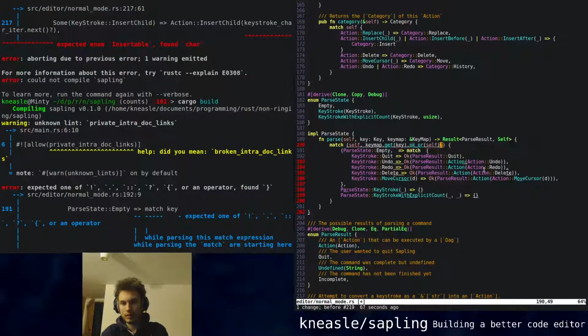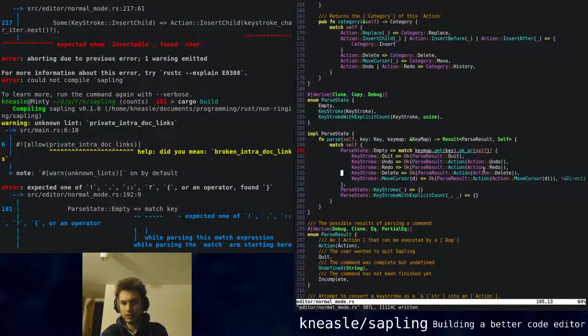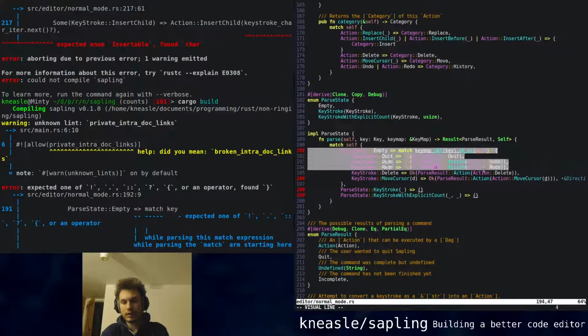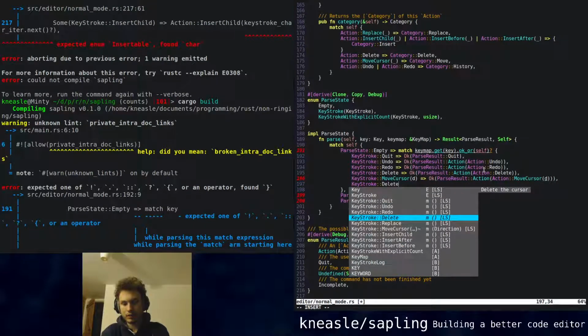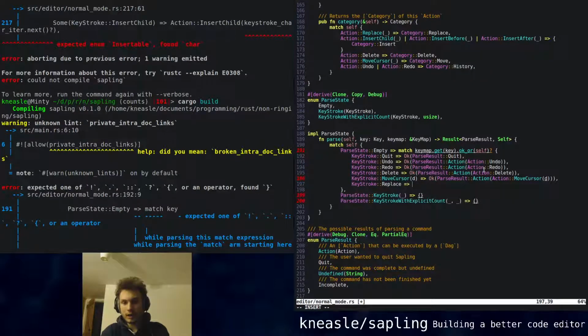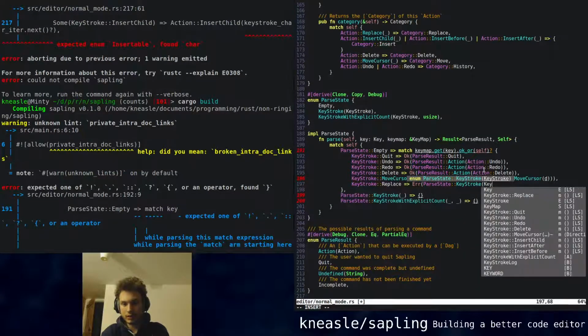Right, so what are the two things? So there's something like this. What's it complaining about? Oh, missing match arms. Well, at least the conversion from this into the other match is going to be quite straightforward, I think. So keystroke. What else have we got? Replace. Hold on, but replace. Oh yeah, replace. And then we should go into error some state, which is parse state, keystroke replace.